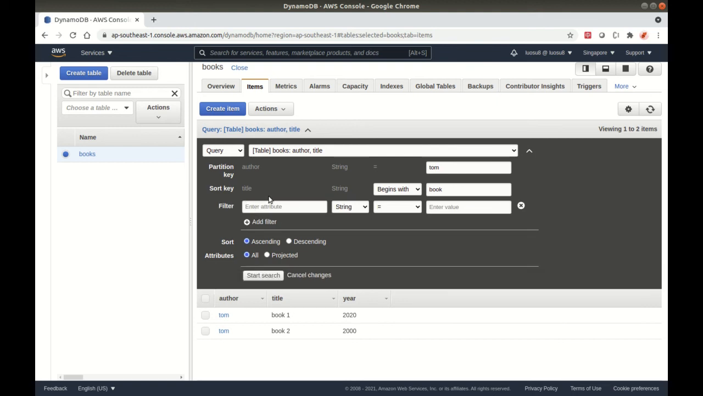So now we can say we want the year to be equal 2000. Click start search, and now it's going to very efficiently search on the partition key and sort key and return the results, which were the two items by Tom, book 1 and book 2. And then what DynamoDB is doing is filtering those results for the year.